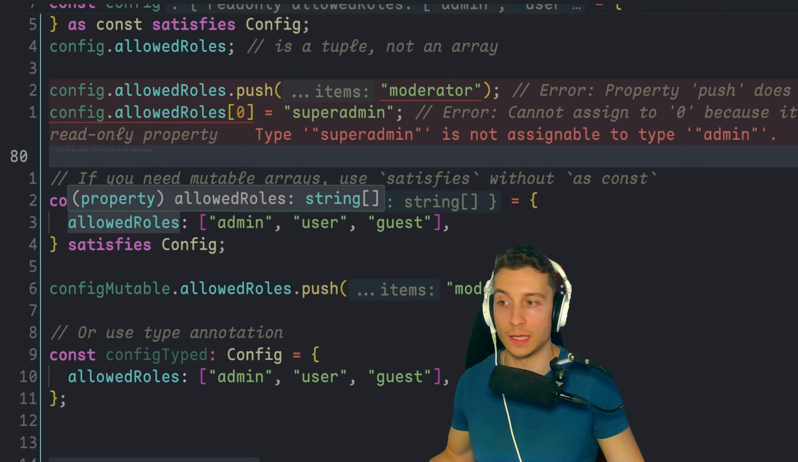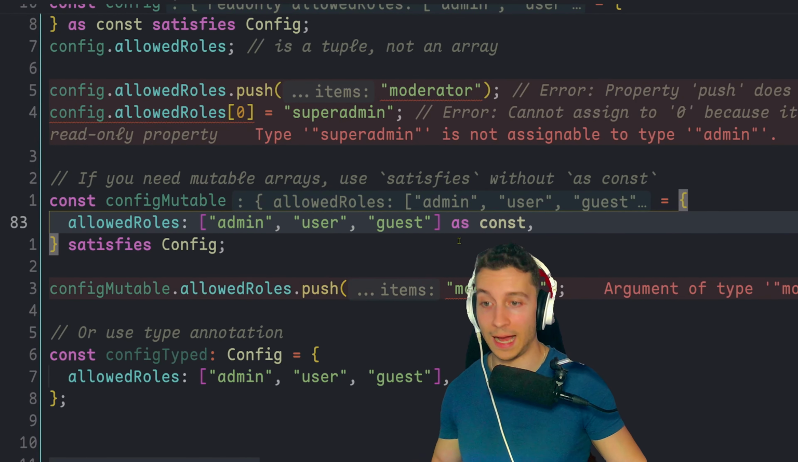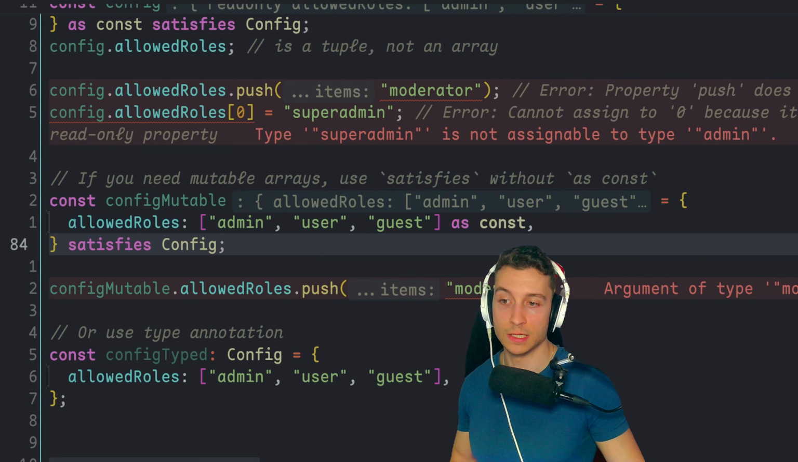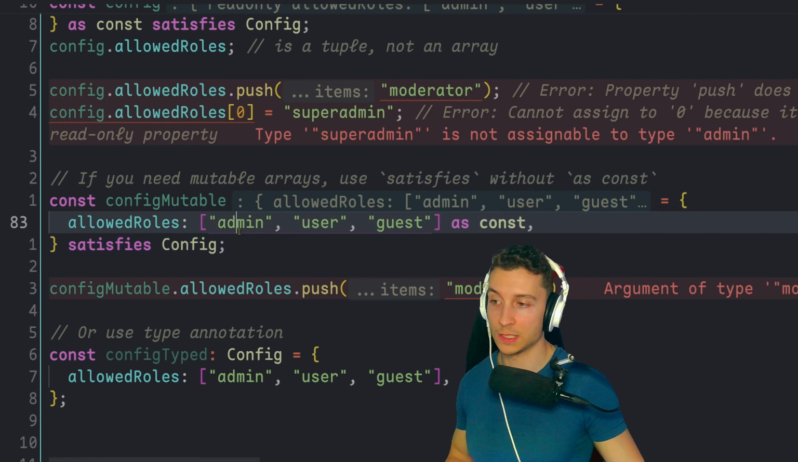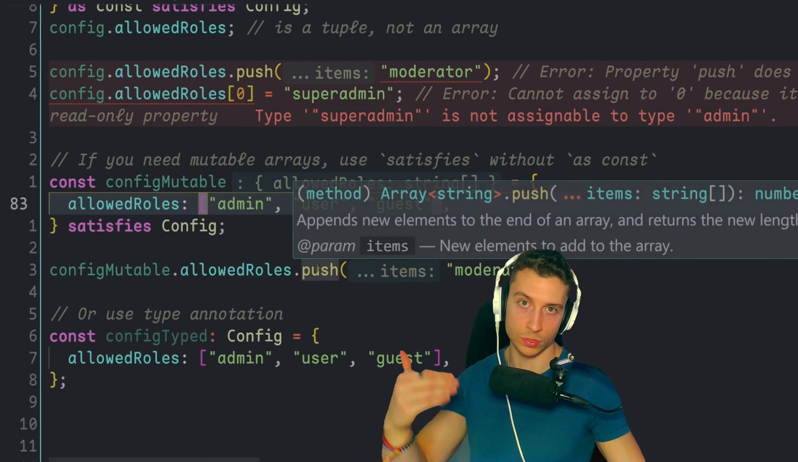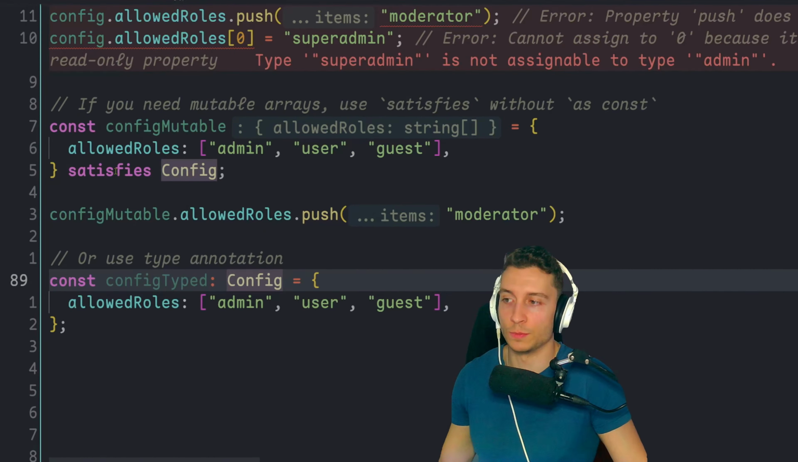The solution would be to just use satisfies. In this case, you lose the ability to know what is inside. If you do a const at the property level, again, you get the same problem because you can only accept certain numbers, certain properties. Same thing. You can't really use const in this case if you want that mutability. Alternatively, you can always use type annotation, but if possible, use satisfies.